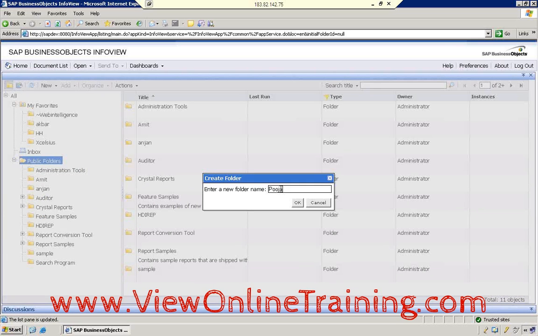In general, you can create folders and logically arrange them, like a Sales folder where you place all sales related reports, or a Financial folder where you place all financial related reports. You can logically group them, keeping each report in its respective folder. So I'm just creating a folder with the name Puja here.